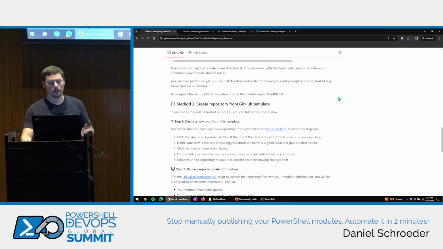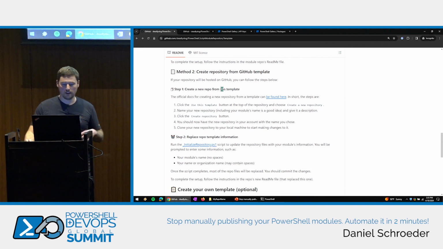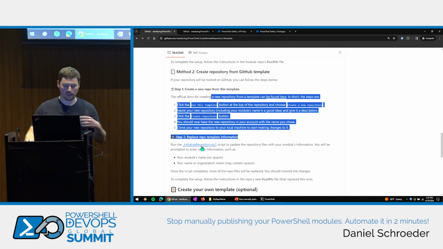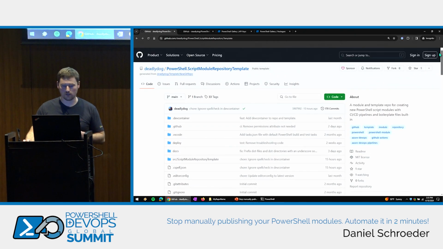So the alternative option for people who just don't want to install yet another dependency, another module, on their machine, is they can just copy the GitHub template. And that's what these instructions here run through. It's essentially clone this template and then run this initialize repository.ps1 script. So let's go ahead and do that.